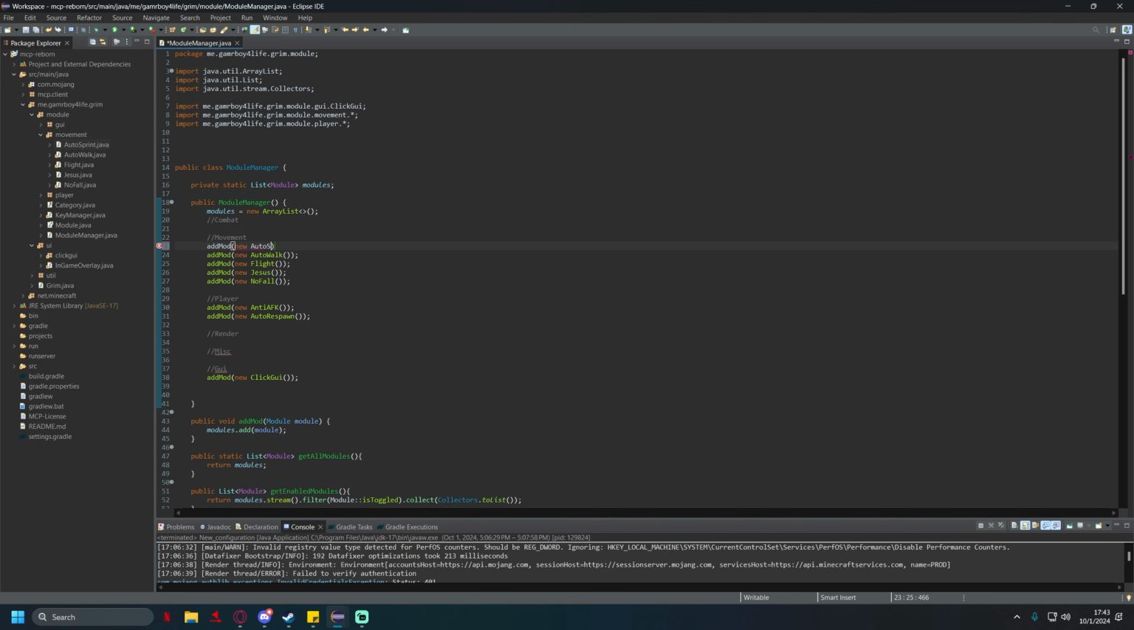So new AutoSprint. Alright. So as you can see, we are missing combat, render, and miscellaneous mods. I'm going to let you know now, we're not going to be doing any render modules today. I do want to add ESPs into this, which we will end up doing in a later video, just not today. Miscellaneous, honestly, I don't even know what to add instead of miscellaneous.